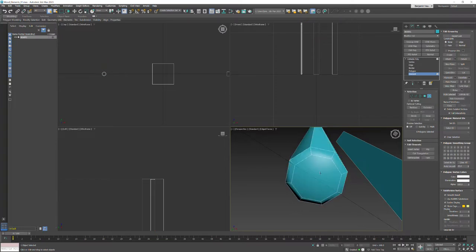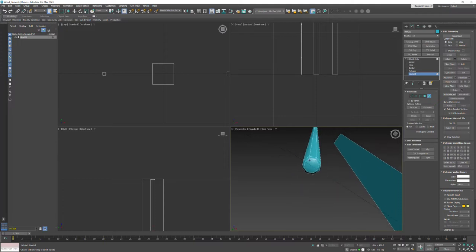And actually, I don't like how it did that. I'm just going to clear them all and just assign them all one smoothing group. There we go, because I did chamfer the edges.